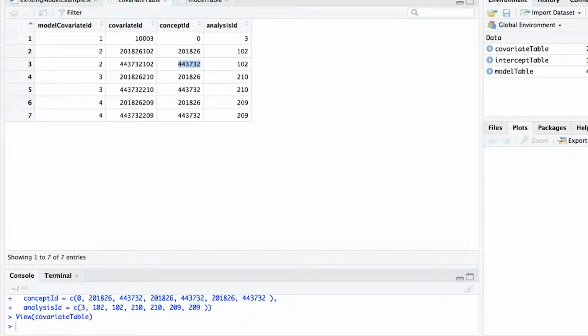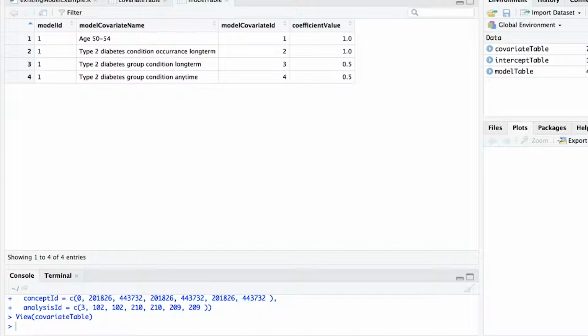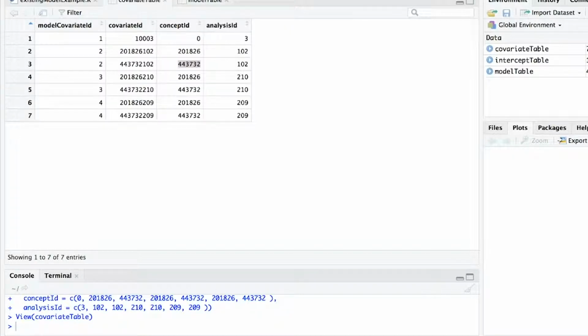So for someone to have model covariate 2, which we've called diabetes condition occurrence long term, the way we're defining it is we're saying they have to have this concept ID or this concept ID in the long-term look-back period prior to your cohort start date.